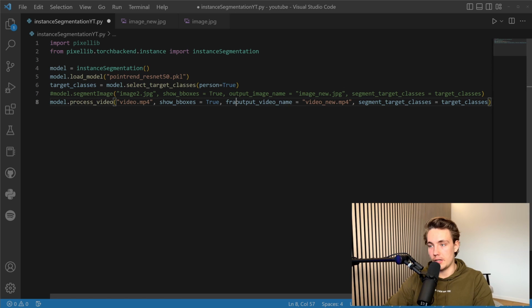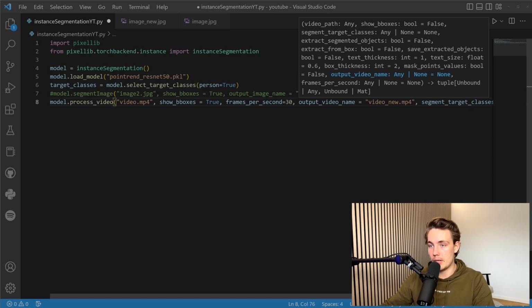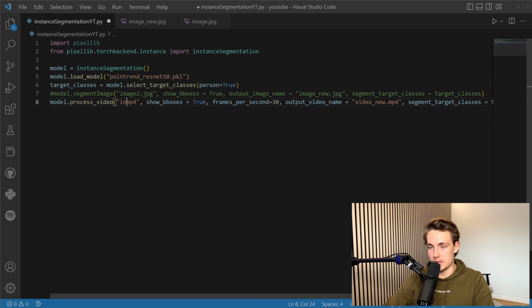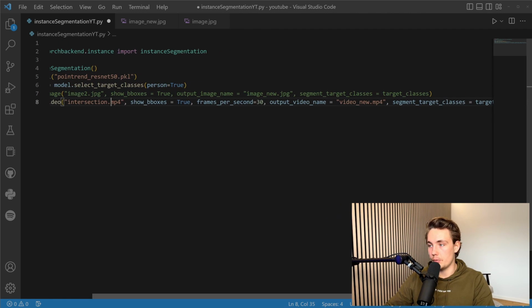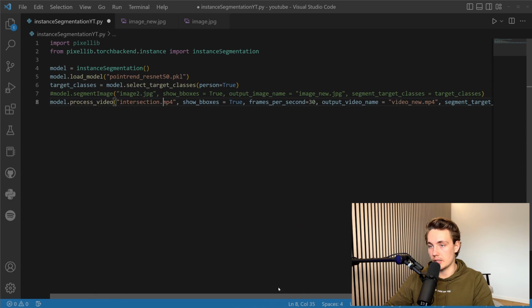We also need to specify the number of frames per second that we want in our output video. So we have frames per second here. We're going to set it equal to 30. We have a comma. Then our video is called intersection.mp4. We want to show the bounding boxes, frames per second, output video name, and also the segment target classes.